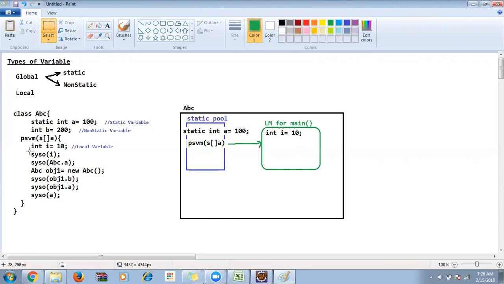Then System.out.println(i). Whenever we refer to a variable directly without any reference, it will always go to the local memory. So right now my local memory is what? This main function only. Do I have the i variable here? Yes. So what is the value? That is 10. 10 will be printed here.